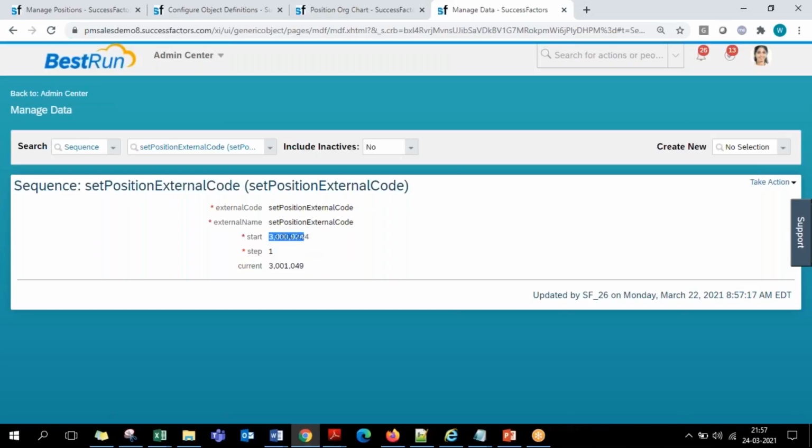And the first number is 924, the next number is by step. So the increment goes by 1: 925, 926, 927, like that. Already positions from 924 to 1048 are created. The next position to be created, that is waiting, is 1049. From 924 to 1048, almost 124 positions are already created with this position sequence.